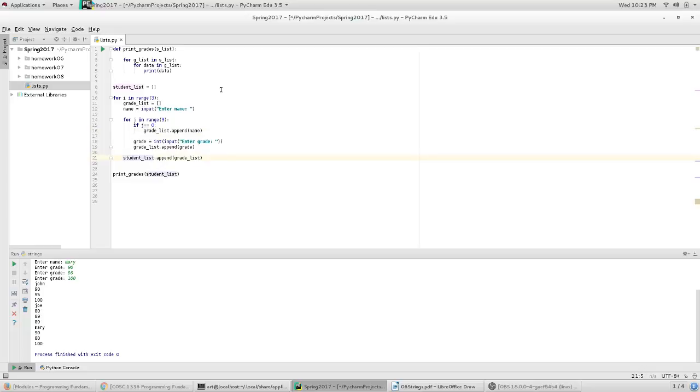Once it exits, we append the grade list to the student list, and we call print_grades. We pass it student_list, and we process the data so that we can process the list. And that's how you would create a list, append values to the list, create a list within a list or a 2-dimensional list, and finally process the list.